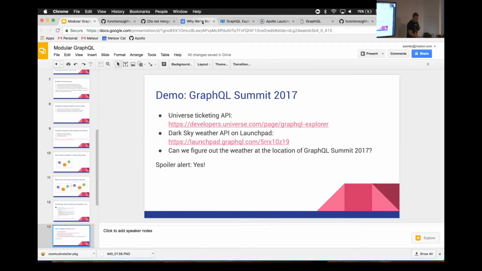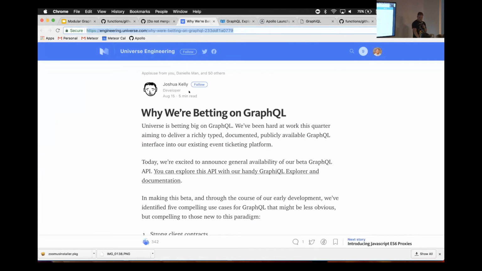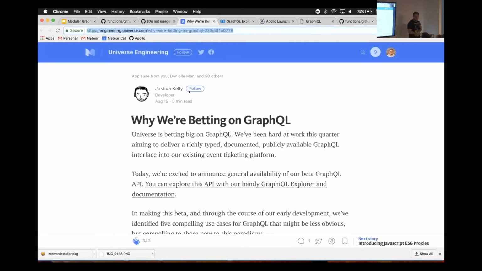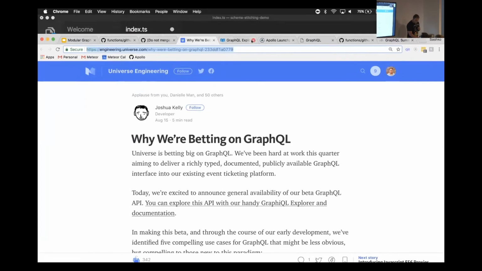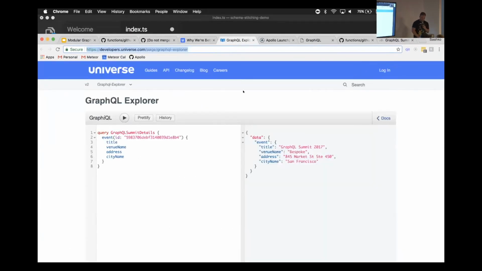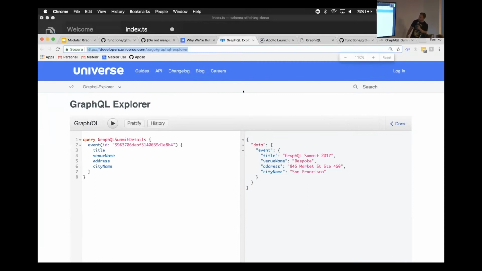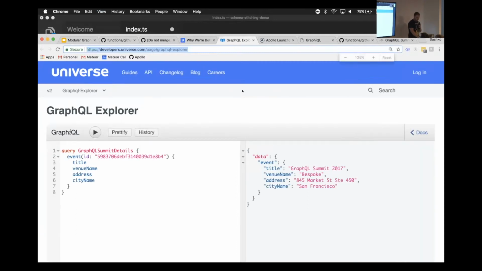So recently, Universe, which is a ticketing provider, announced that they're betting on GraphQL and that they're launching a public GraphQL API. That was really convenient for my presentation. You can go to a GraphQL Explorer now on the Universe website, and you can actually get details about GraphQL Summit. If you get the event ID, you can run a query, you can get the title of the event, the address, and the city where it's happening.